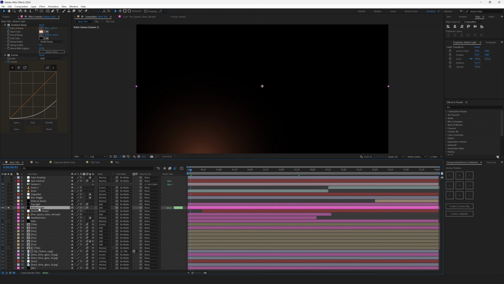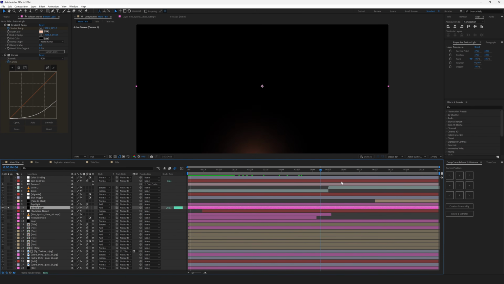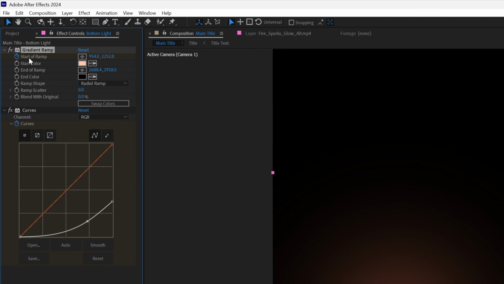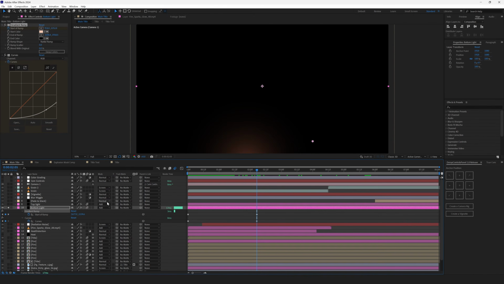Bottom light layer is a duplicated background, but with slightly changed settings. So here's how it looks. It's just the light that moves on the bottom from left to right. The start color looks like this. The end color is just black. And I've set the keyframe for the start ramp on this position, and I've moved it somewhat to the center on the second and the 5th frame.